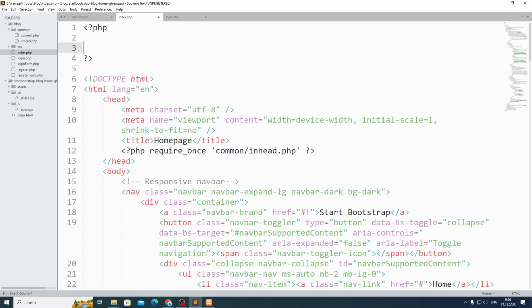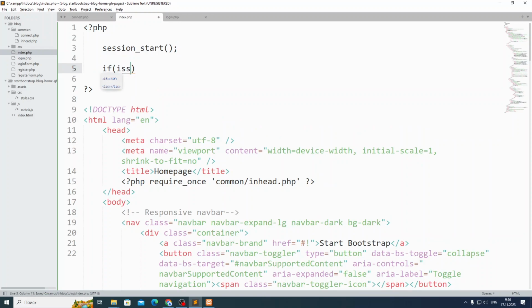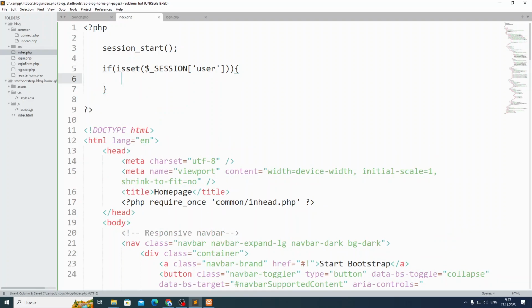I'll close it. Then I'll do what? Before entering the session, I have to call session start. Yeah, before entering it. So you'll do what? If is set session user. If it's is set, let's do something. What can we do if it's is set?